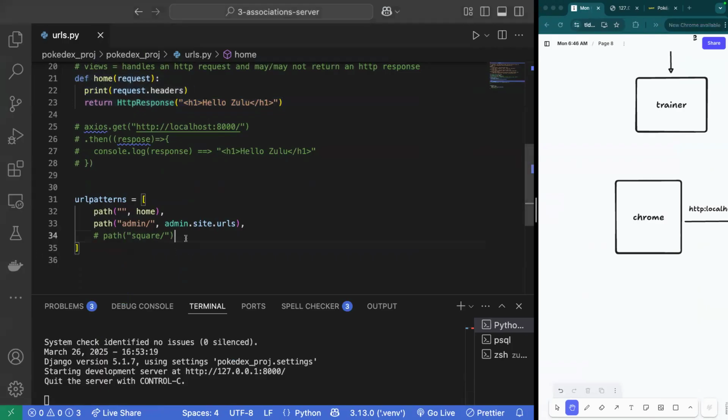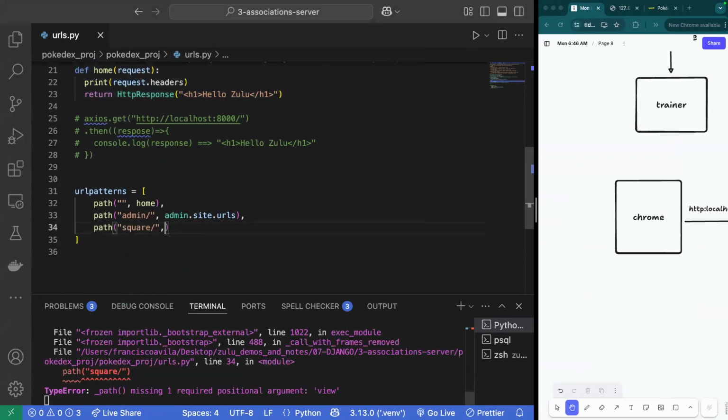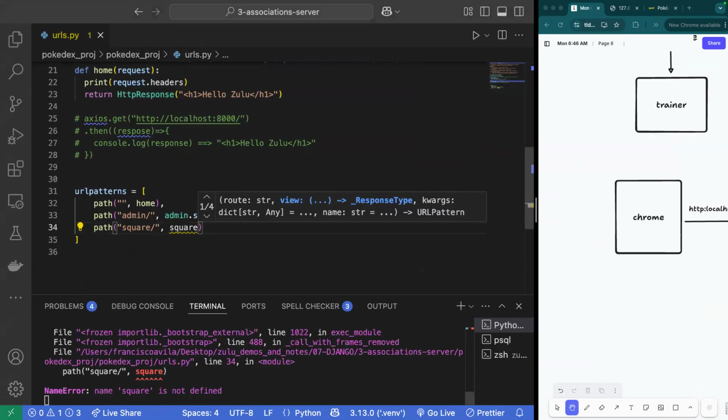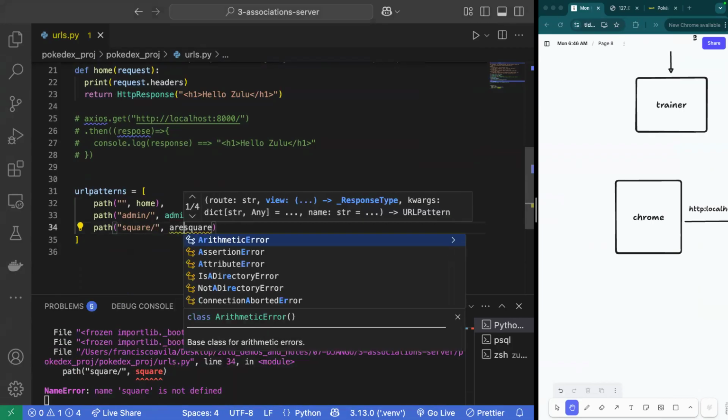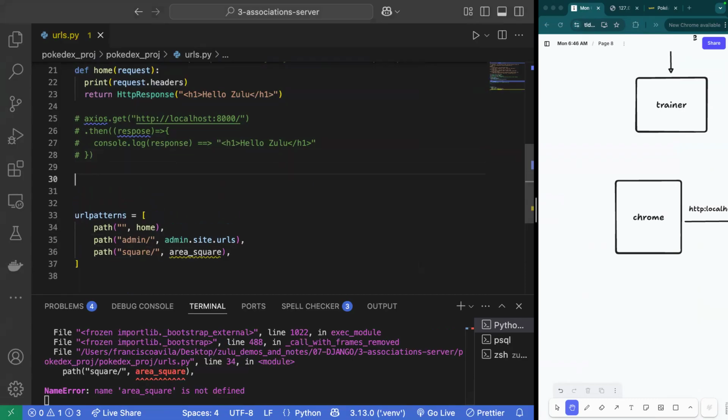Now we're going to go ahead and make a path for a square. And what I want this to do is I want this to call a function named square. I'm going to call it area square. And that's all I want to do. I just want to return a response for that. Well, if I were to build this function, it would look as such, or excuse me, this view.